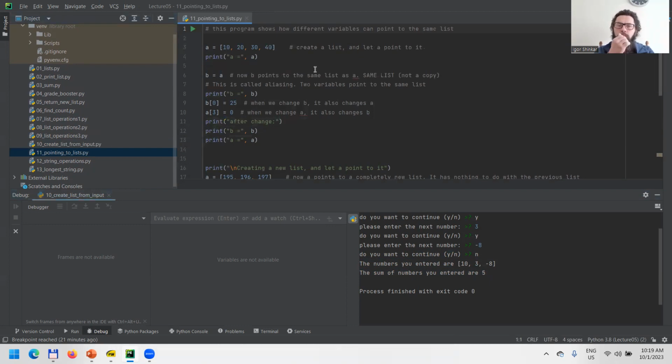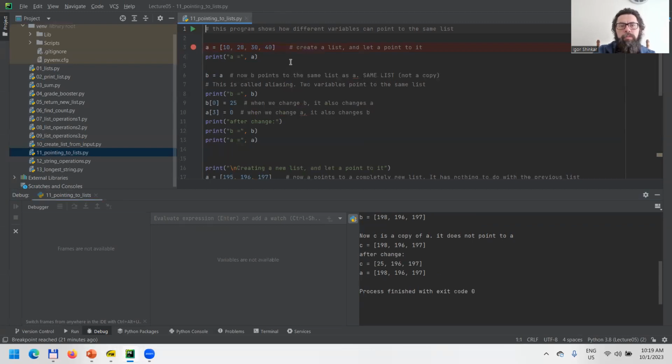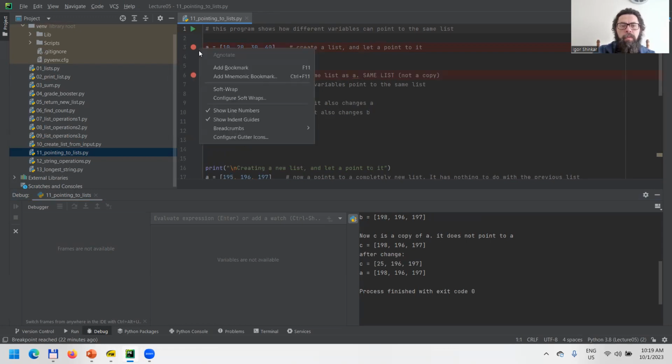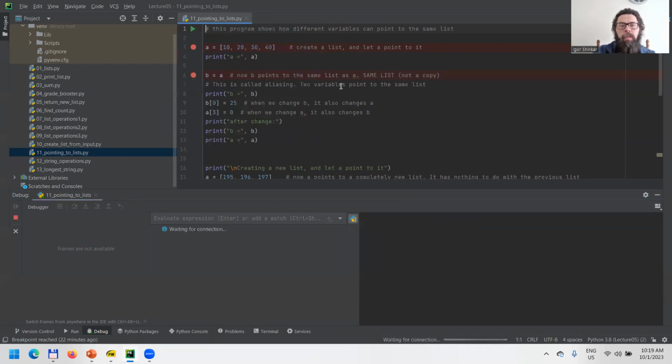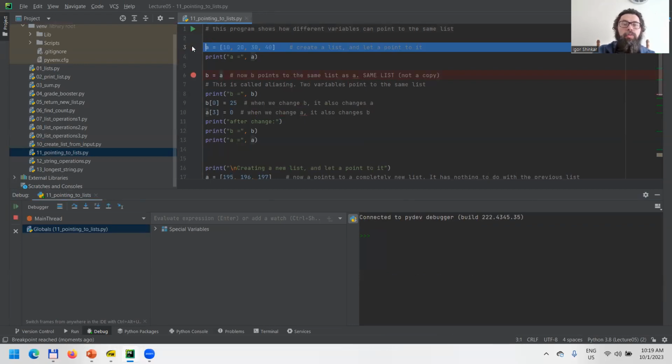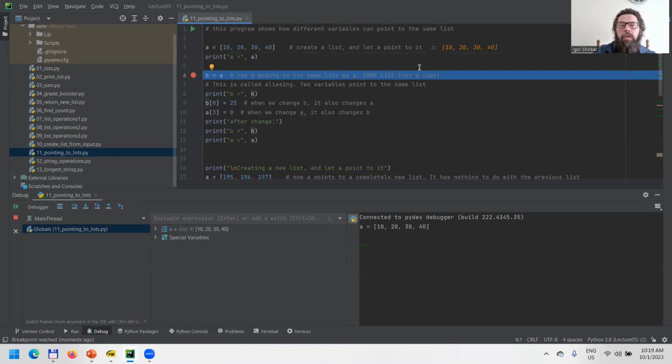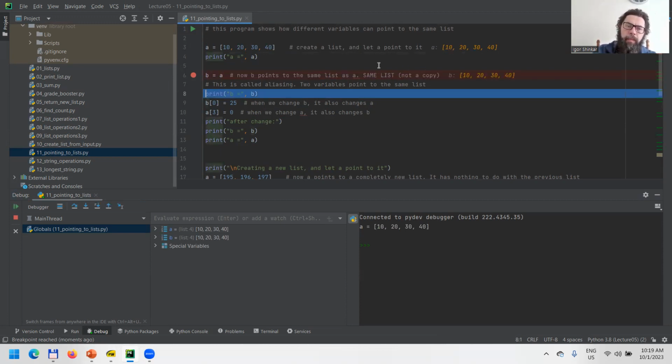Okay, so another very important topic is to show how different variables point to the same list. And this will be actually pretty important, so I'm going to debug here from the very beginning. So this is a super important piece of code. We create A and we print A equals this. What happens when we set B to be A? So here's what happens. B and A point to exactly the same list.